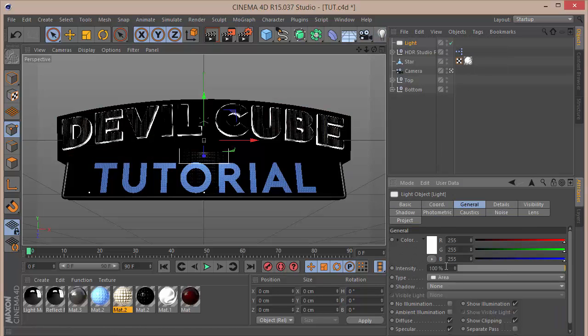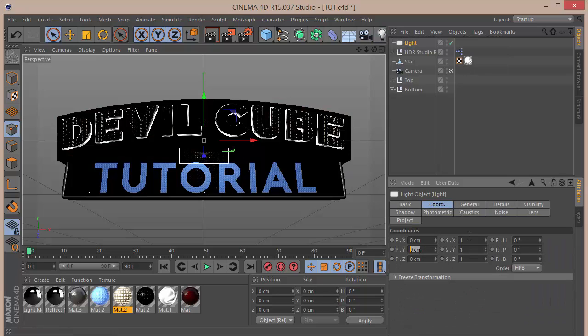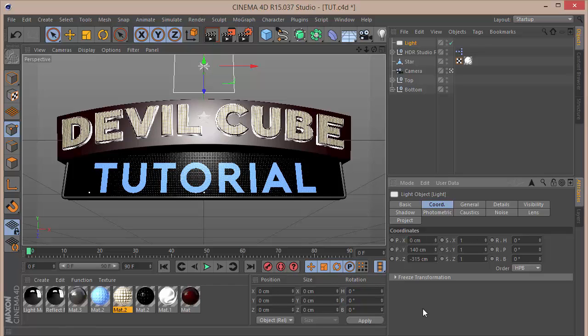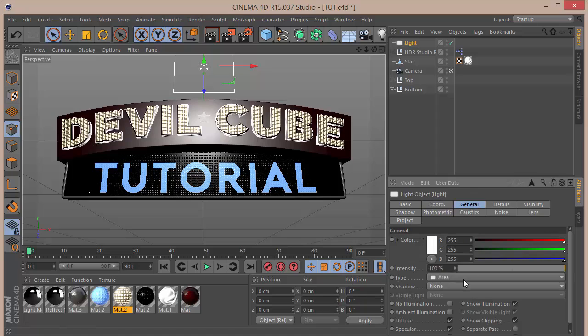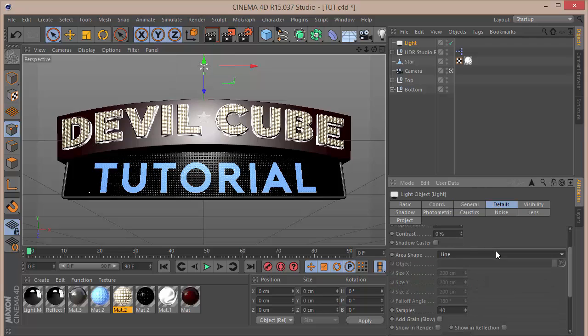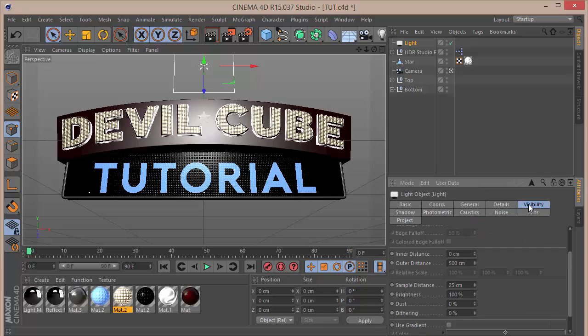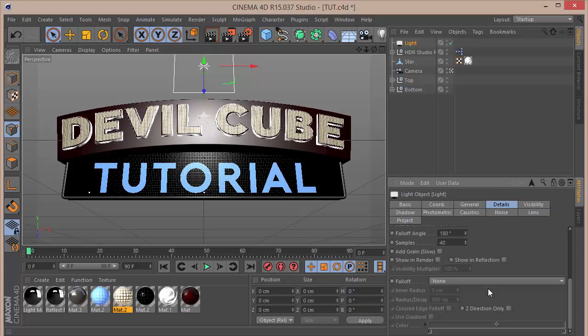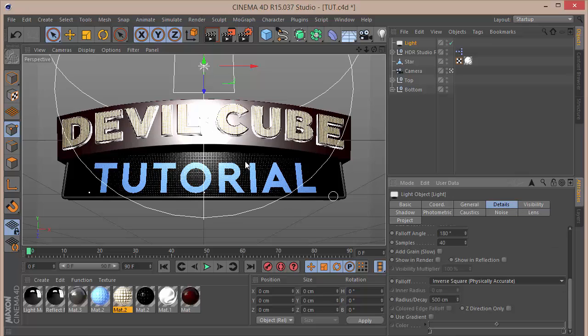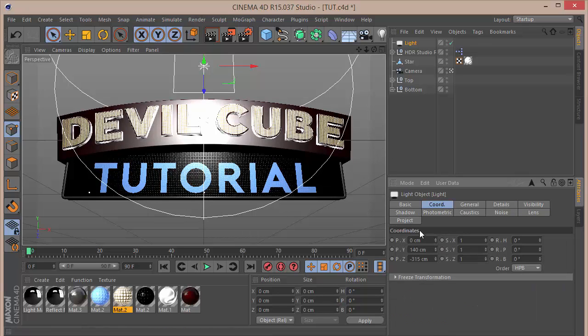In the coordinates I'm going to set the Y to 140 and the Z to minus 315, and that looks pretty good. And then we want to go to the general, we want to set the shadow type to area, and in the details, control Z that, we want to set this to rectangular itself, and in the details we want to set the falloff to inner square physically accurate, and we can set that. And I'm going to duplicate this light.